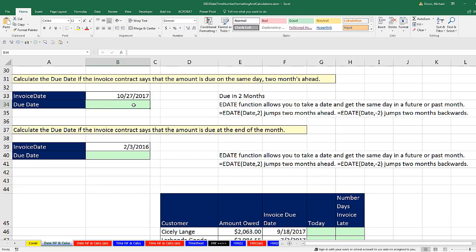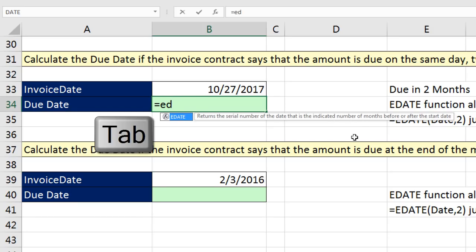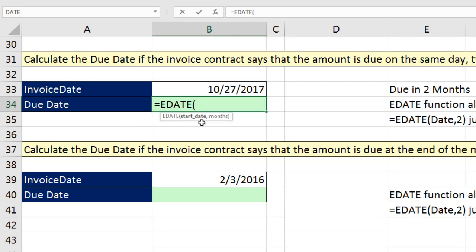Now I can't simply add 60 days because each month has a different number of days. But in this case, I can simply use a function. Equal sign, I'm going to type ED, and there's the EDATE function. Returns the serial number of the date that is the indicated number of months before or after the start date. Tab, start date. I simply click on the start date, comma, and the month's argument.